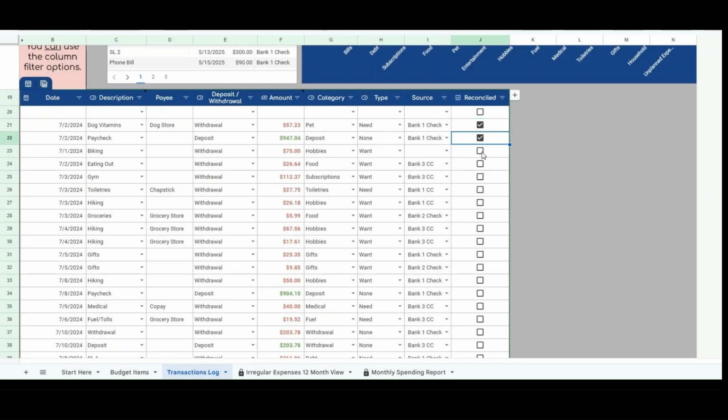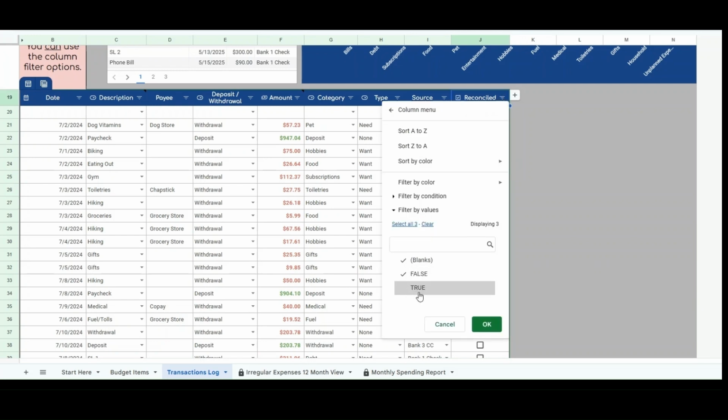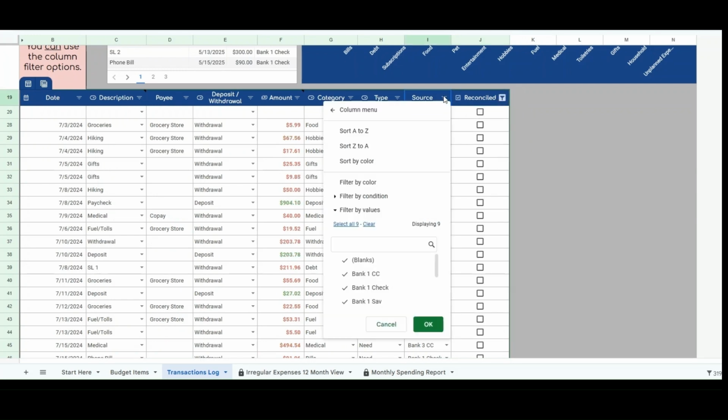When you get your bank statement each month, use the Reconciled checkbox column to reconcile your statements and make sure you haven't missed any transactions. Use the Filter feature at the column headers to view only the data you want to at any time.